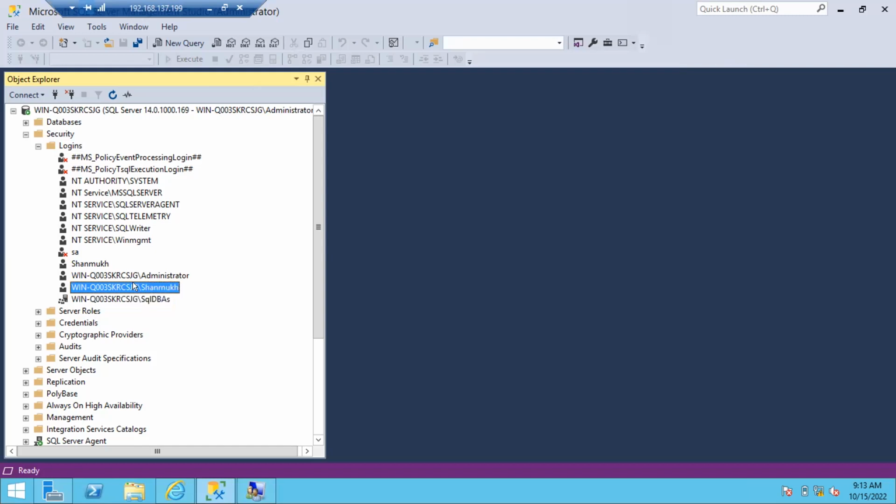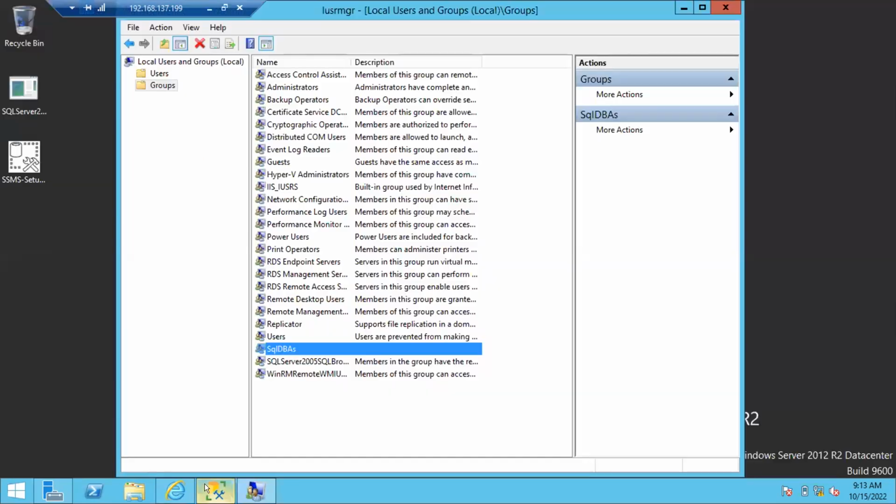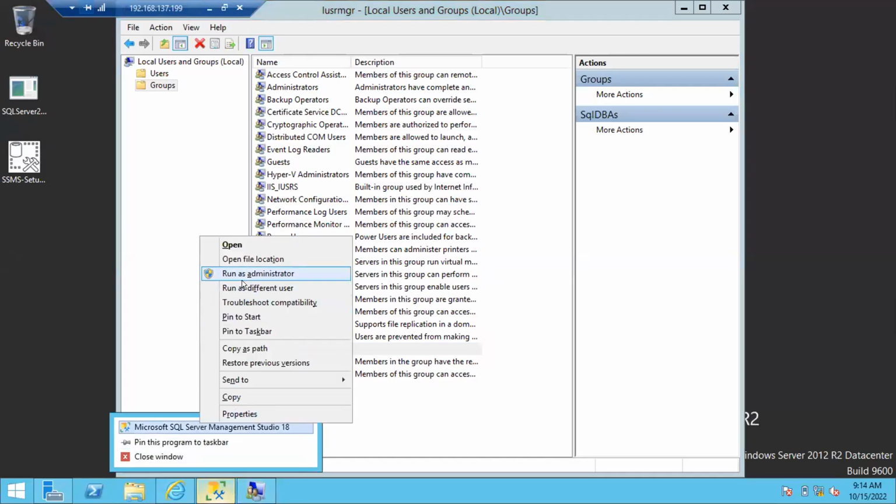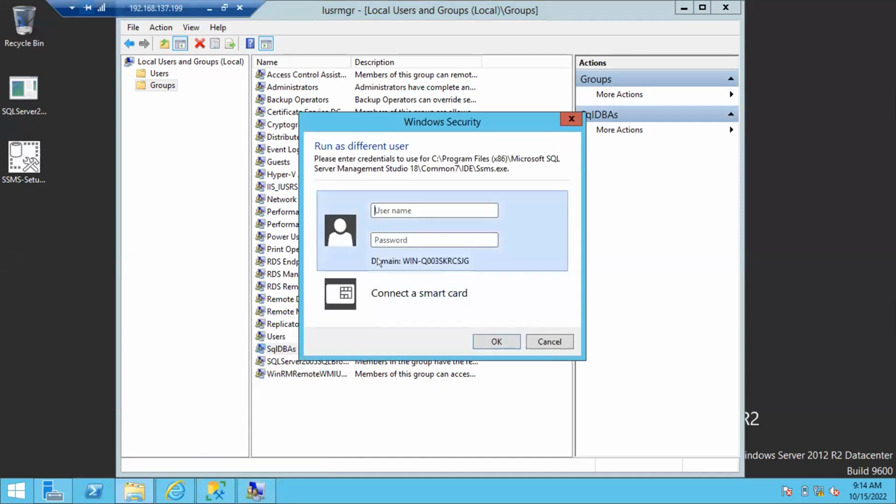You cannot be confused here, guys. Now Durga can connect to SQL server. Akshay can connect to SQL server. Why, guys? Why? If you have any doubts, let me show you. Open Management Studio with run as different user. Why? Because one user is already there. I connected as Shanmukh, right? So I have to log off and log in as Durga or Akshay.